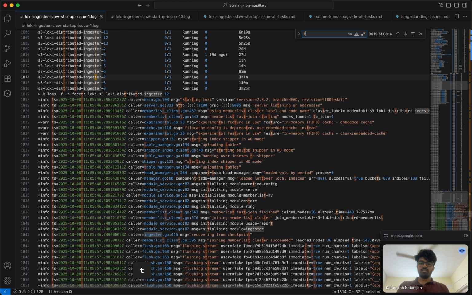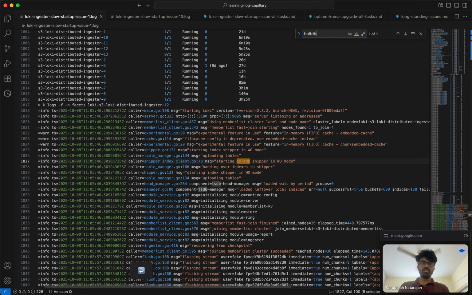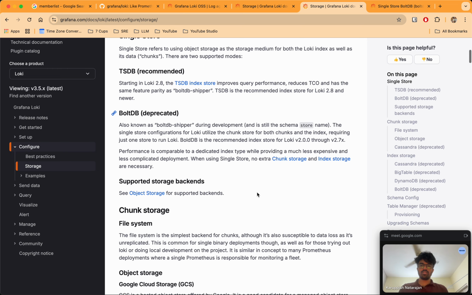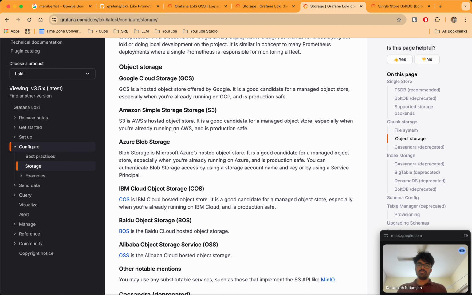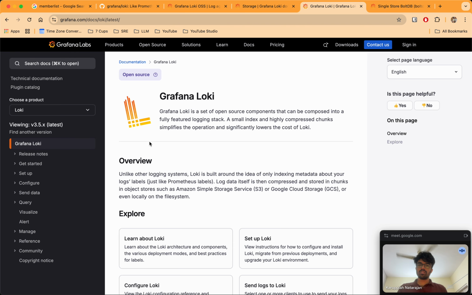Let me see if there is any TSDB here. It does mention TSDB head manager. Is there a BoltDB? It does say BoltDB shipper. I don't know why that is the case, but anyways. Cool. I think I'm just gonna click this and see.